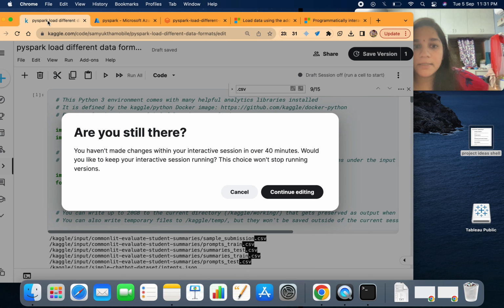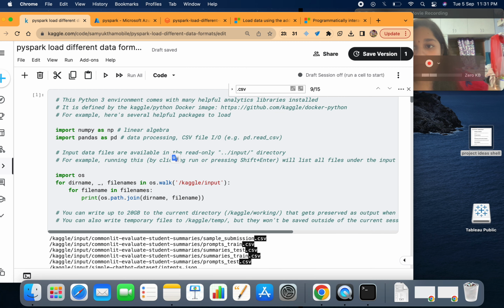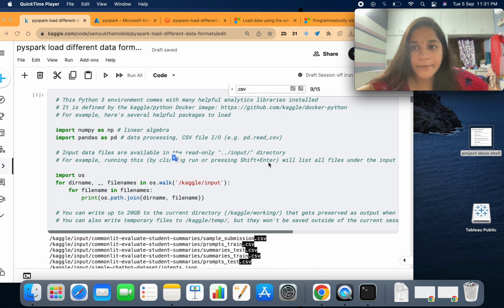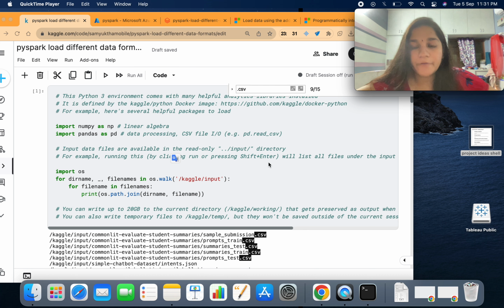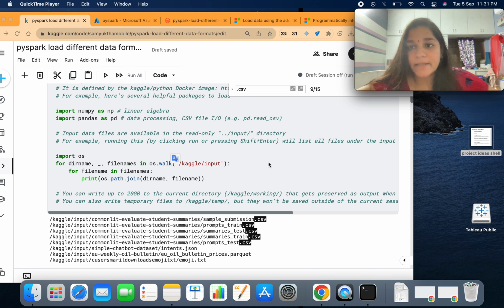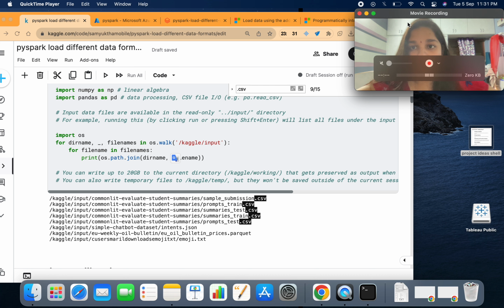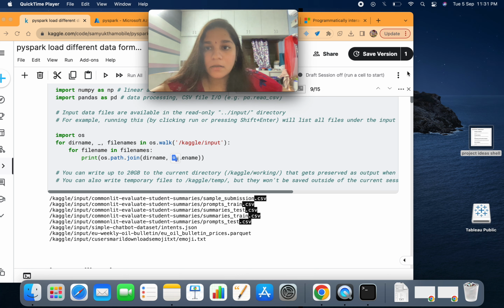So this is another notebook which I've created in Kaggle. You can see here why I've used Kaggle: I can directly load different kinds of data sets and different kinds of files into Kaggle within seconds using this particular command here.